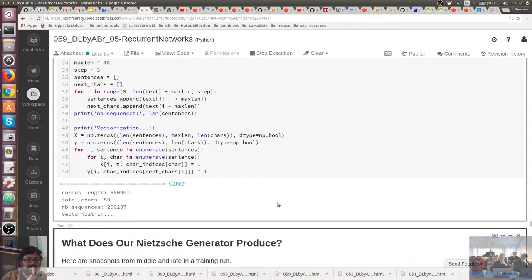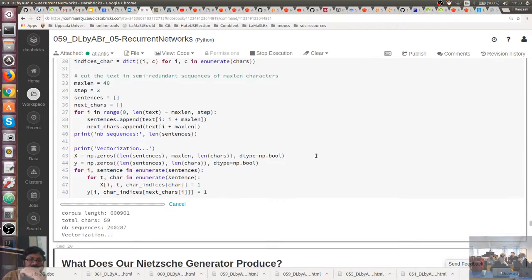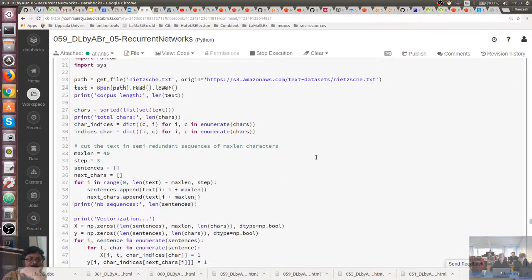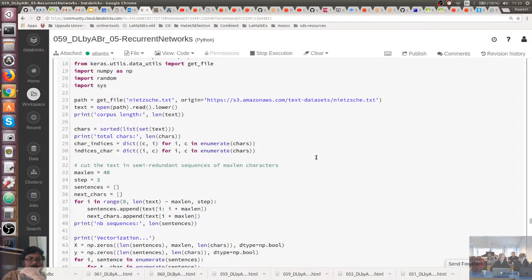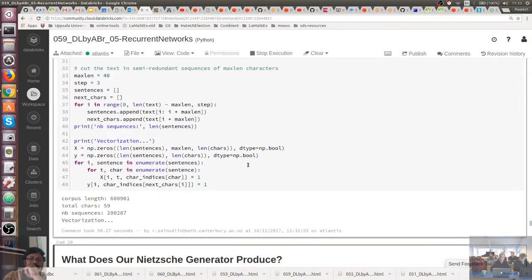So my corpus length is 600,901 characters, right? It should be characters, the length of the text, the length of a string. And then these sequences. That's taking a while. I'm really hammering my little community edition because that other job has been running for a long time. Is it done? Yeah. So now let's see.